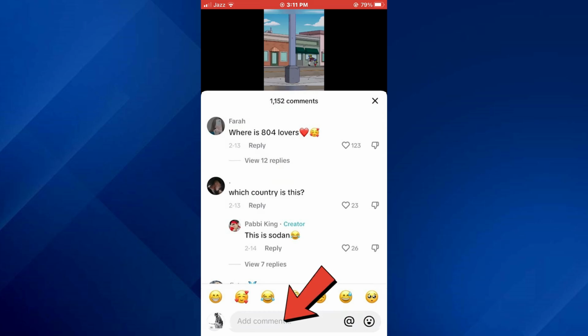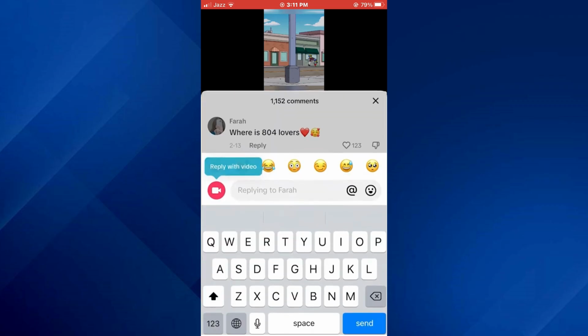After that, tap on the Add Comment field at the bottom and tap on this camcorder icon. Your TikTok camera will be launched. Simply navigate to the photo section, then take a snap and post it. So that's basically how you can comment photo in TikTok.